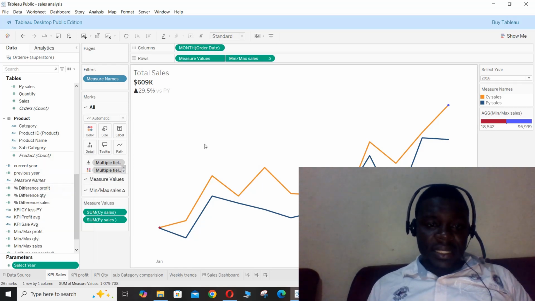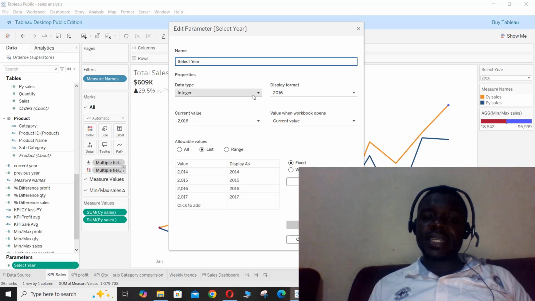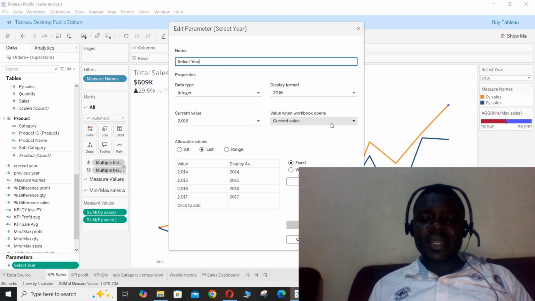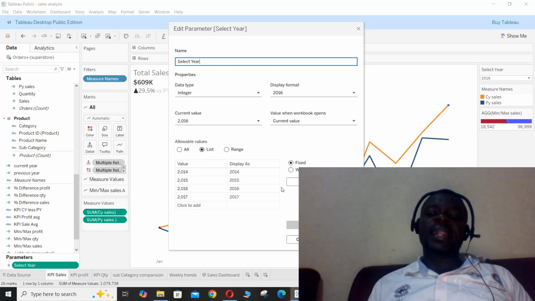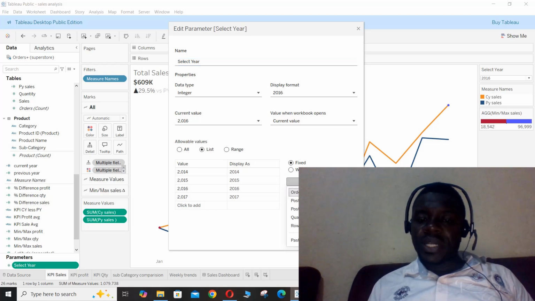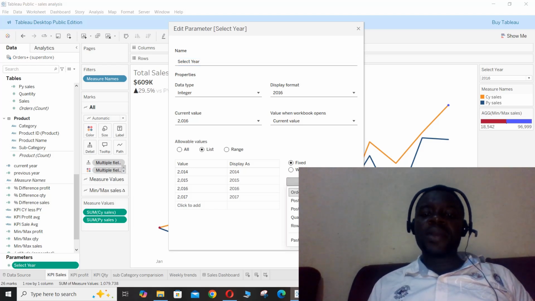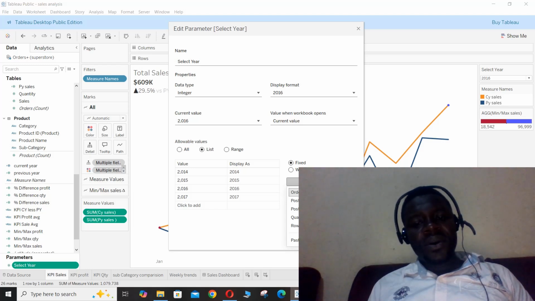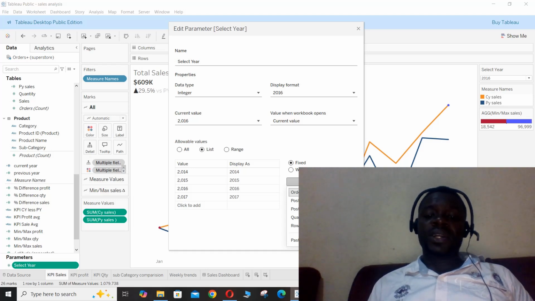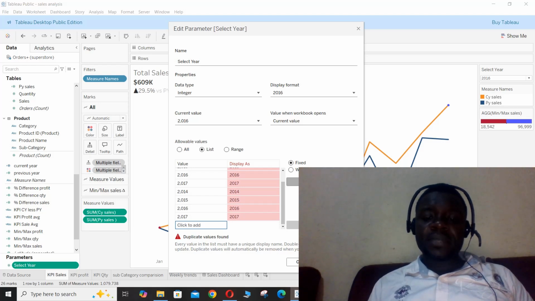So when you say edit, you will see the data type is integer. The date format is this. Now, current value when workbook opens, the current value, then you say that list. Now, there's something which is interesting. You say that fixed. Now, when you're going to do, you click add. Okay? Now, where are you adding from? We're adding from the order date. Because you remember, I created this field here, whereby the command which I used inside there was select. So you click this, such that it will pick it by default.